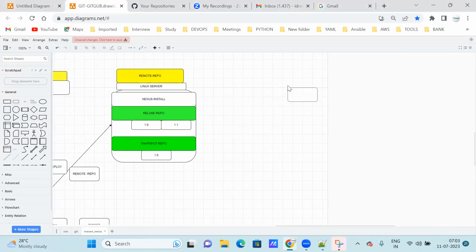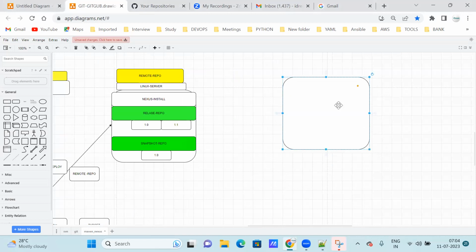We have to take a server. We'll take a Linux server, and I have the Nexus war file. To deploy a war file, we require a web server. Correct. So what is a web server? It is used to deploy web applications.